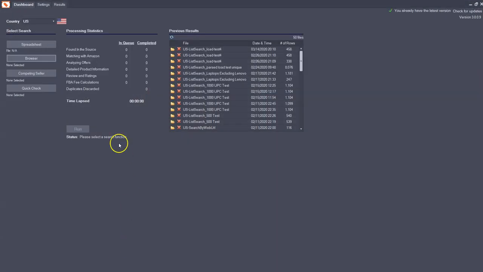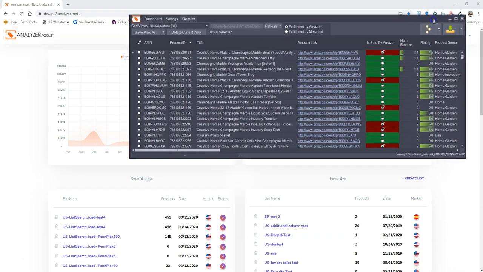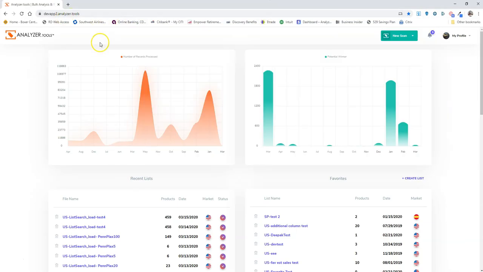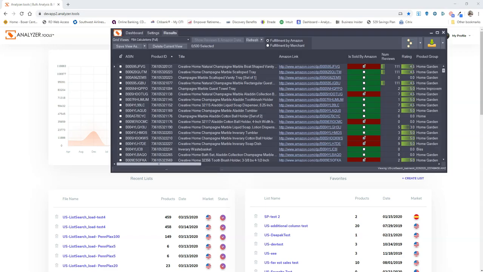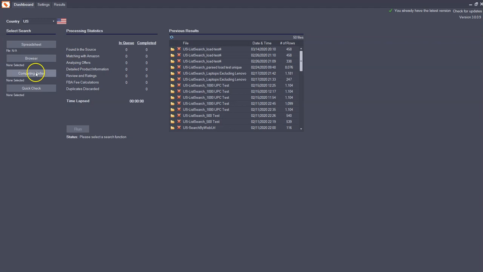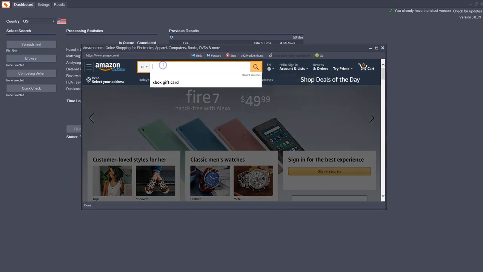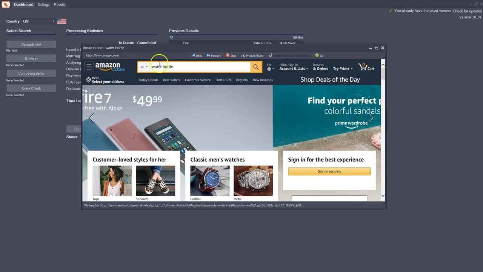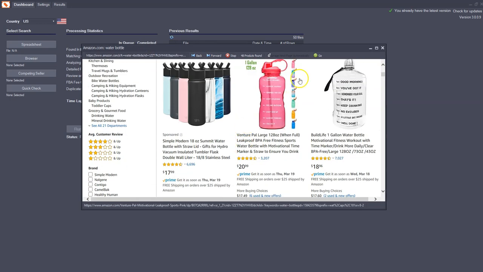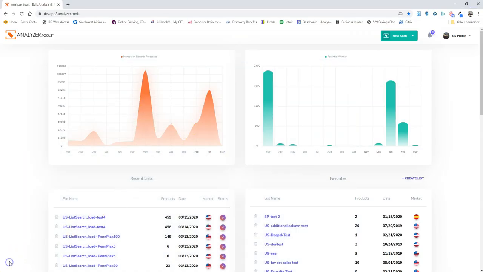While the list is processing, I want to mention that Analyzer Tools is available in two forms: a Windows desktop application, as well as a web application. These are similar, but the web app is unique since it works with any major operating system and is accessible from anywhere using a browser. The Windows app is great for Windows users and includes features like competing seller storefront search that allows you to analyze what your competition is selling, as well as a browser search, which allows you to scout for profitable products directly on Amazon and pull your results into the program for analysis.